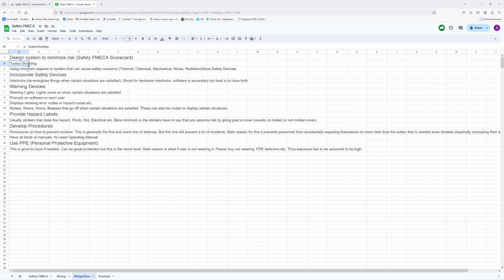Tool shielding: use the minimum aspects of the system that can cause safety concerns. So if you only need 60C, but for whatever reason you're doing 90C, drop it down to 60C. Less chances. Chemicals, do you really need those chemicals? All these mechanical components, do you really need them? If not, get rid of them. The noise, radiation, etc. Have safety devices. So incorporate safety devices, interlocks, that de-energize things when certain situations are satisfied.